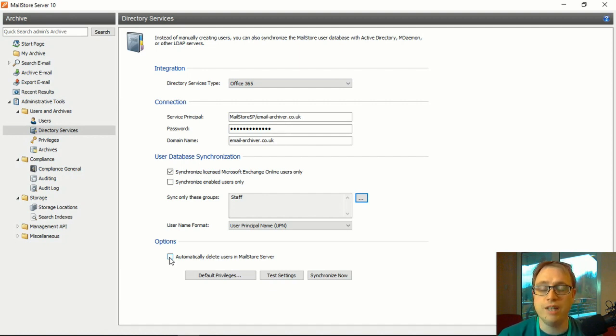Now, it's worth noting that if you remove an account, you don't actually remove the archive. It's fundamentally just the ability to log in and carry on archiving that mailbox that you're removing.